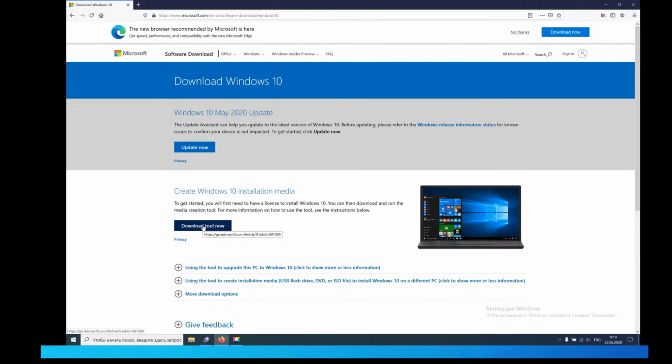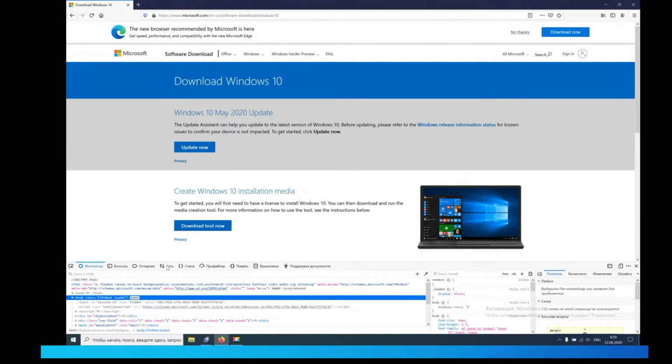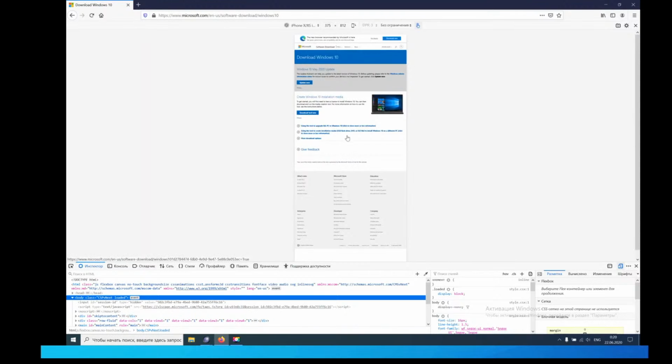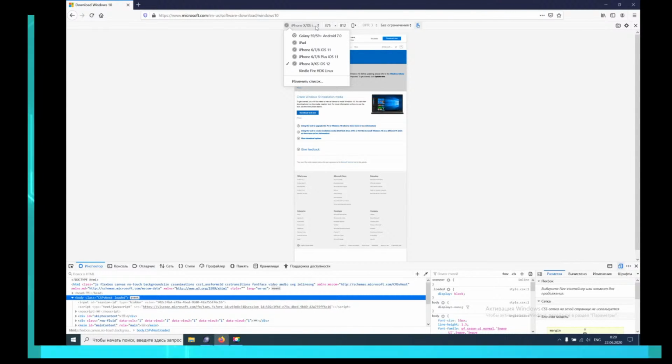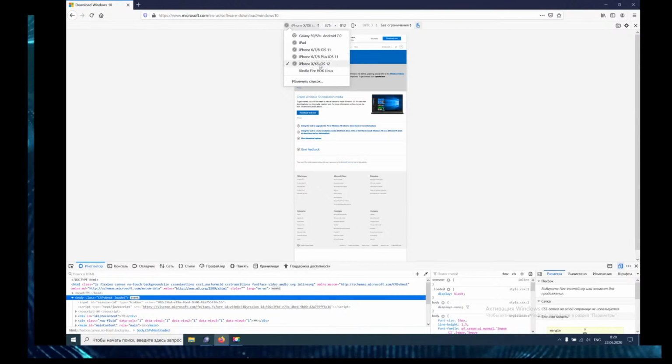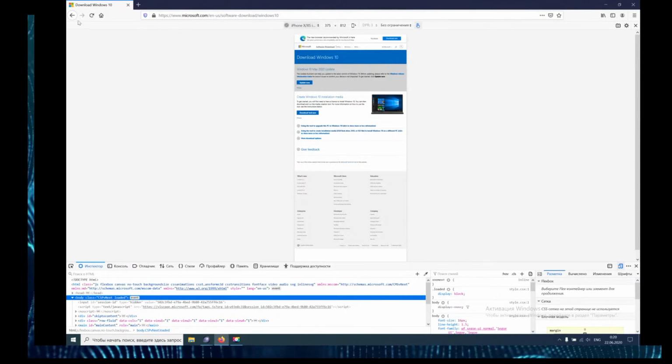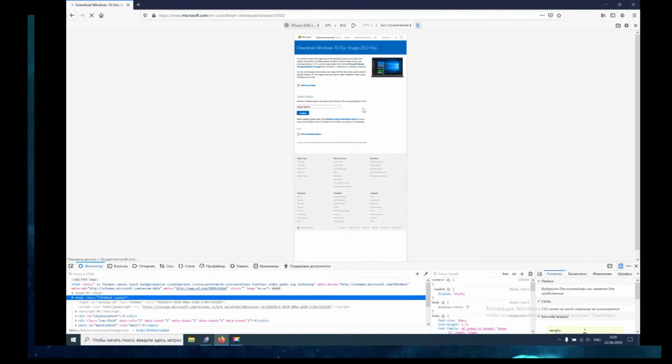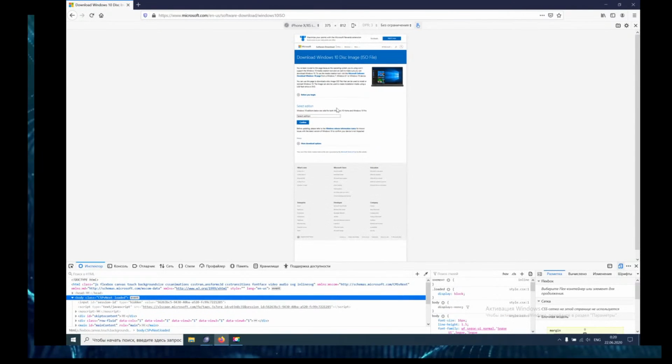Just press F12 on your keyboard and you will see the developer console. In this developer console you can find this icon like a tablet PC or mobile phone. Click on it, and as you see there is an option in which you can choose, for example, viewing the web page like iPad or iPhone. I will select iPhone 10. After that, refresh the page, and as you see, Microsoft allows us to directly download the Windows image.